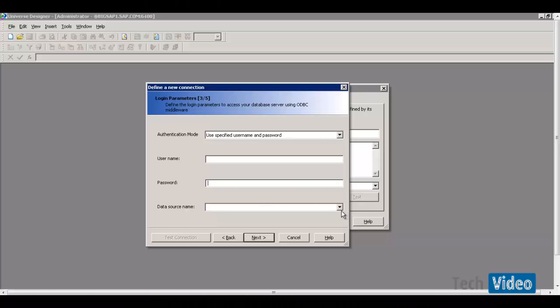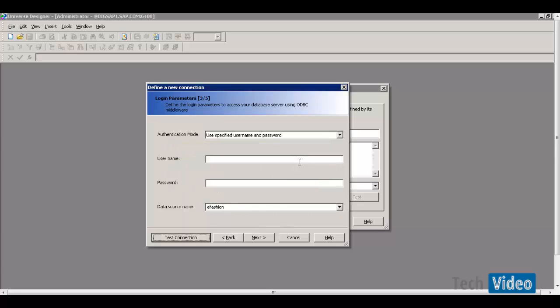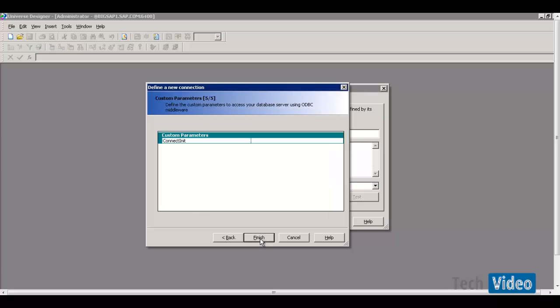This data source name is the DSN, the list of DSNs already available in ODBC of this machine. Choose the connection you want from these DSNs. I want to connect to eFashion, which is available on this machine, and test the connection. I'm able to connect to that database successfully. Now click on next, nothing to change. Here you have some options to change the timeout period, how long this connection should stay open when you are running the report. We keep those defaults as they are and click on finish.